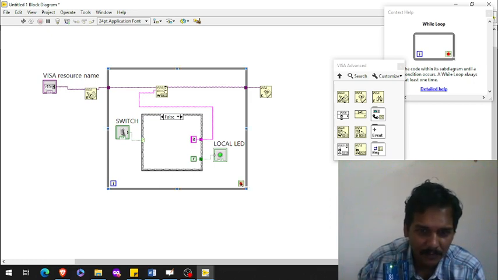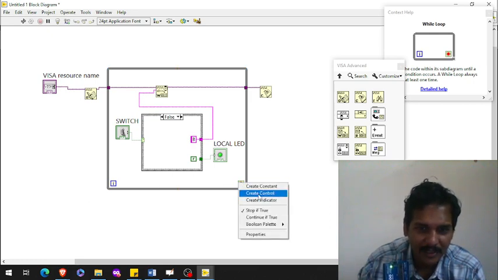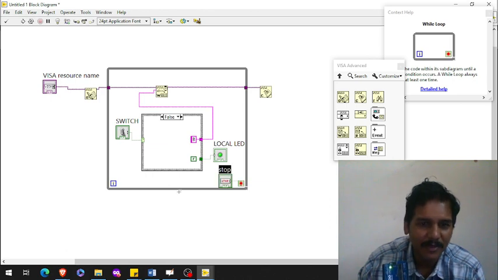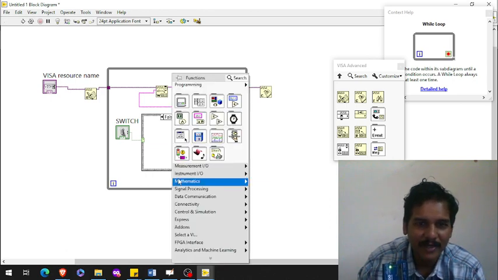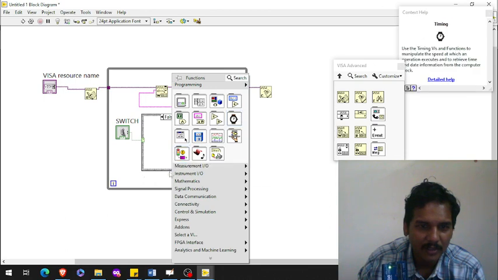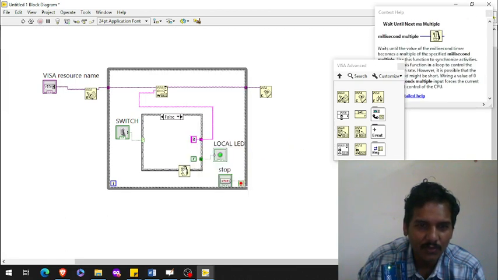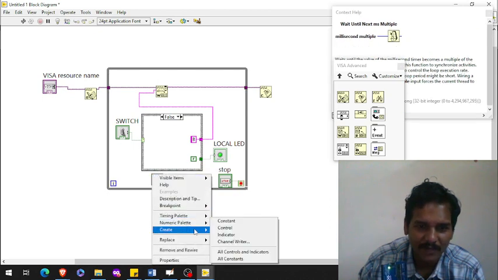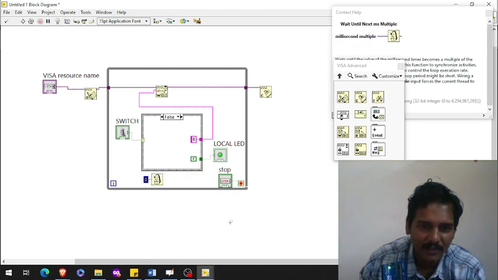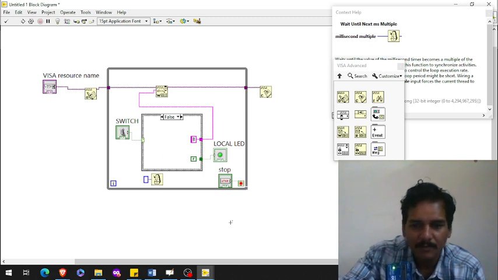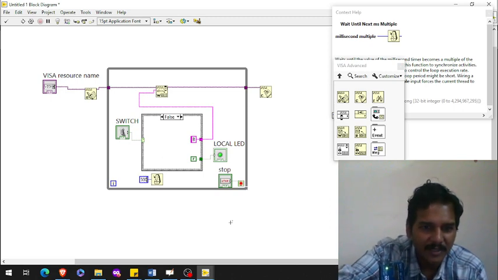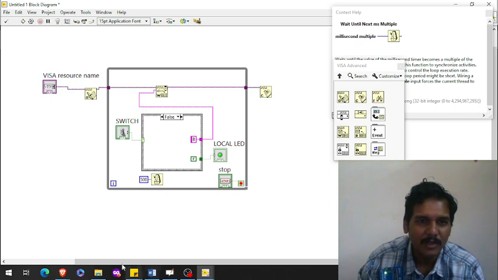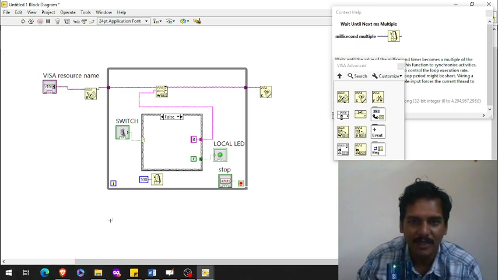Here I'll just create a control, a stop button, and also I'll create a small delay. Whenever we are working with real-time instruments, we need to give some kind of delay for synchronization purposes, and we'll create a delay of say 500 milliseconds. So a 500 millisecond delay will do. The program is pretty well completed.